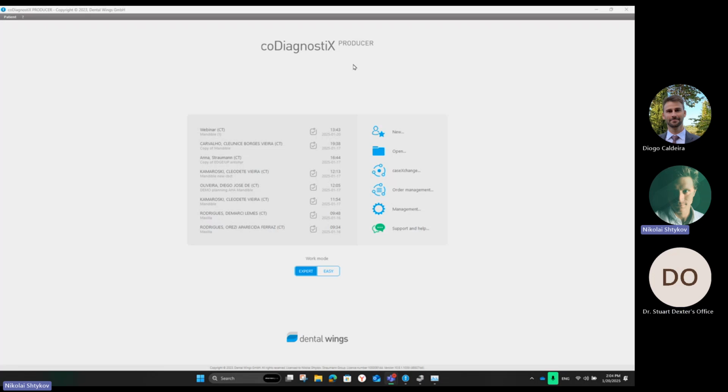Client version is the version where we can plan everything, but we cannot export our files. For the export of client, we need to send these files to Smile in the Box or to someone who has the producer version. This is the one big difference between producer and client. The producer version has full access to coDiagnostiX. You can export STL files and print them however you want. And of course, if you want to use the Smile in the Box services, you can send it there.